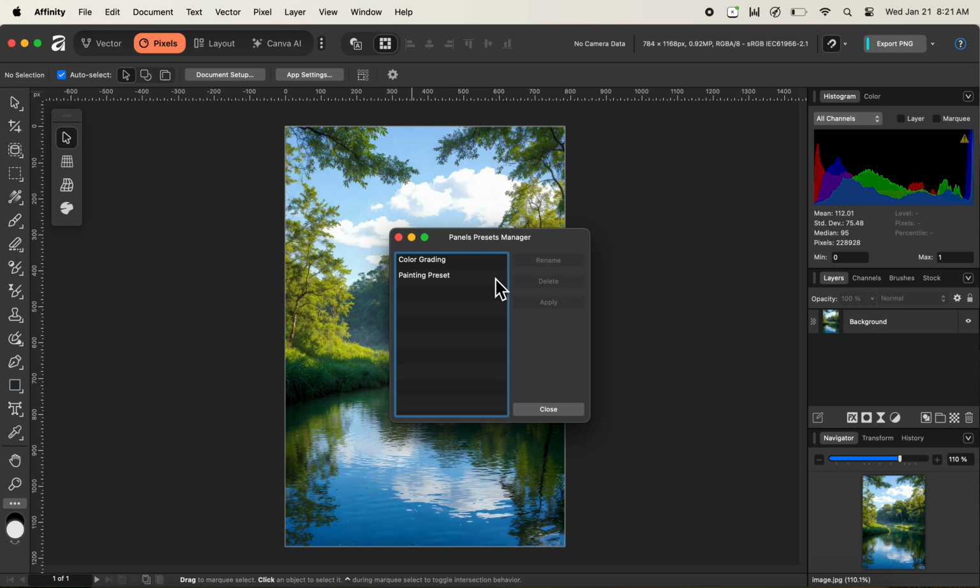And in here on the left, you can see the new presets that we have recently set up, which is the color grading preset and the painting preset. So we have more options to control these presets. For example, if I select the color grading preset, you'll see that on the right, different commands have been activated where we can rename this preset, we can delete this preset, or we can apply these presets to replace the current preset with the selected preset inside of the panel preset manager.